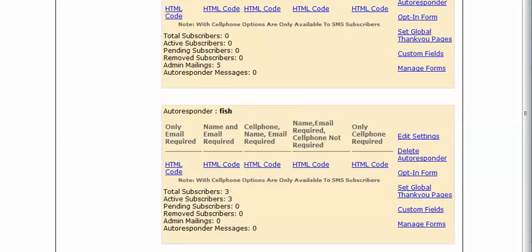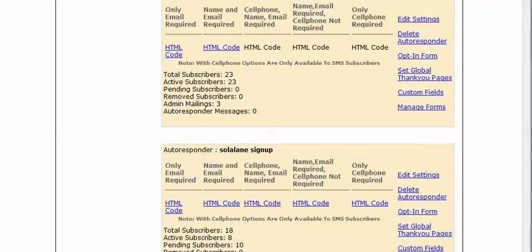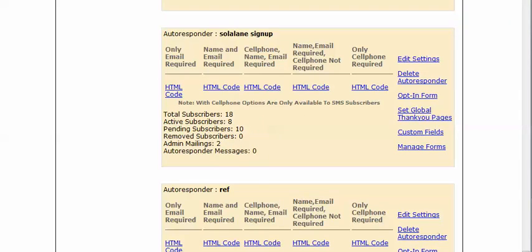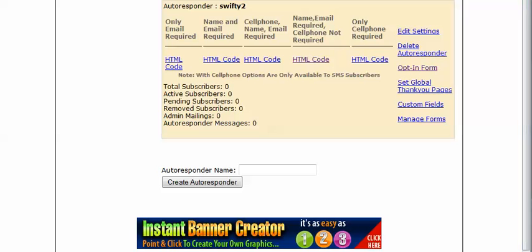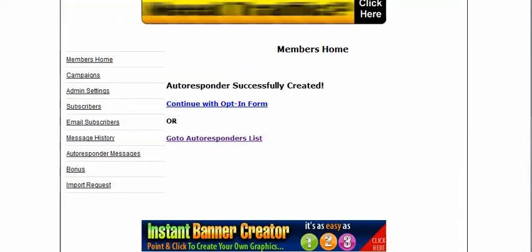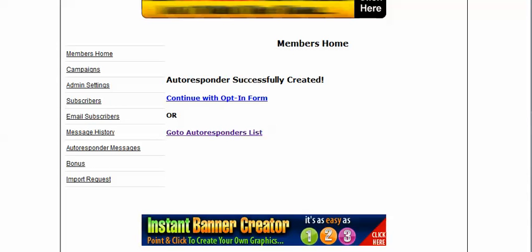And what we first need to do is create an autoresponder. Now, I've created a couple of autoresponders in my test, and here's Swifty 2. I'm going to create Swifty 3 as an autoresponder. All right. Create that autoresponder. Now, that autoresponder has been created, and you know that because I'll just scroll up here a little bit, and it will say, autoresponder successfully created.